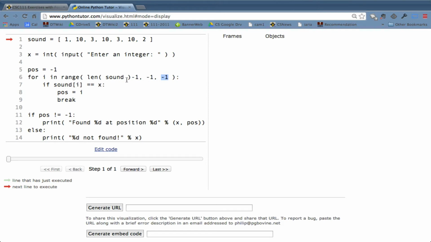So that's it. The rest of the program is the same as before. As soon as I found an equality between what the user has input and whatever is in the array at that location, I save this location in pause, and then I test outside the loop. Is pause different from minus 1? Therefore we found it, otherwise we haven't. Alright, let's run it.